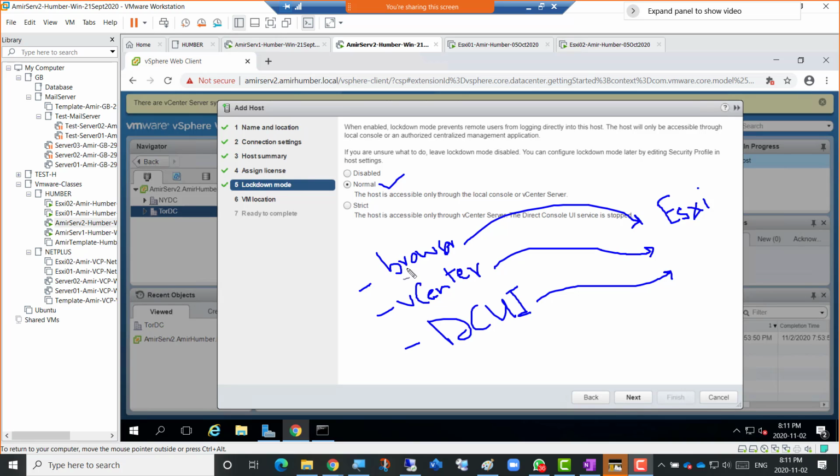So here, guys, normal lockdown mode means that you cannot log in from a browser, but you can log in from vCenter, remotely connecting to the hypervisor. You can connect from DCUI to the hypervisor. But the strict lockdown mode, what does that mean? Strict means that you cannot log in from a browser, and you cannot log in from DCUI directly to the hypervisor. The only way to log in is from vCenter. That's the only way to log in to the hypervisor.